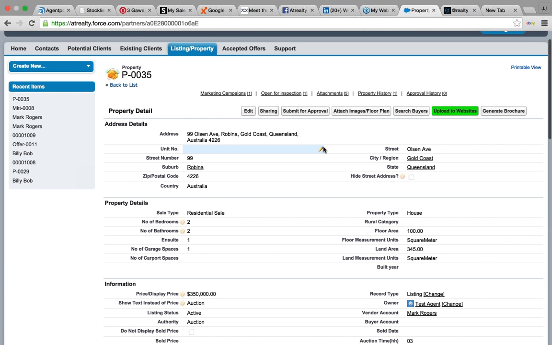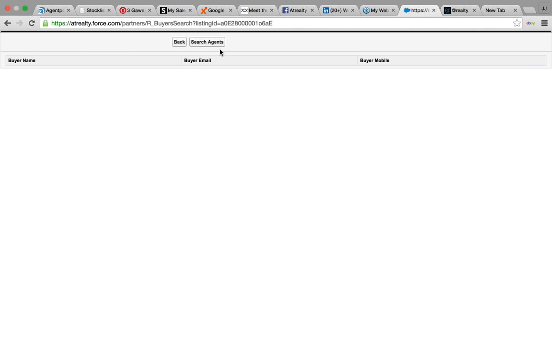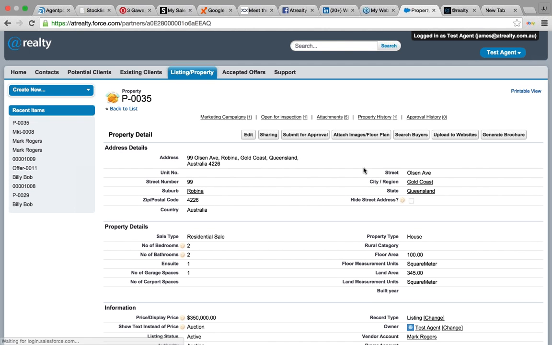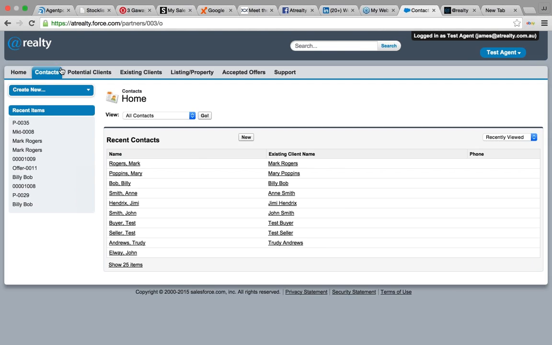The other thing I can do when I'm in this page is search the database, firstly my database of buyers, and then secondly the database of the entire @Realty organization and all the buyers in there, if there are any potentials for this property. In this case right now there aren't. All right, so we'll come back to how the listing buyer matching works in a second. I can also generate a brochure from here if I want to have a quick brochure for open homes or any other purposes.